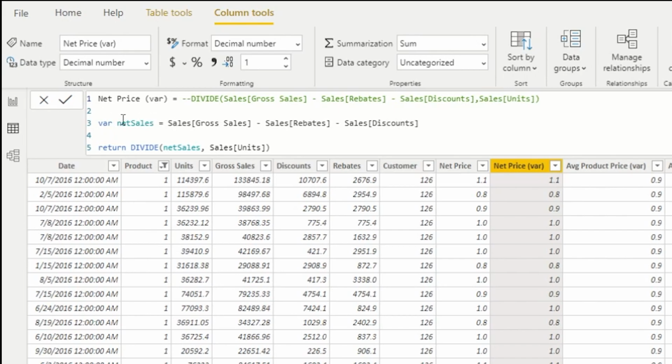And you can have more than one variable. And what I usually do, I put them on different lines, and I do a shift enter so I can have some white space in between my lines just to make it easier to read. So in this case, I created a variable called net sales, and then in order to use those variables in the calculation, the very last command should include the word return. That just says that whatever follows the word return is what will be the value of the measure. So in our case, the measure name is net price variable.